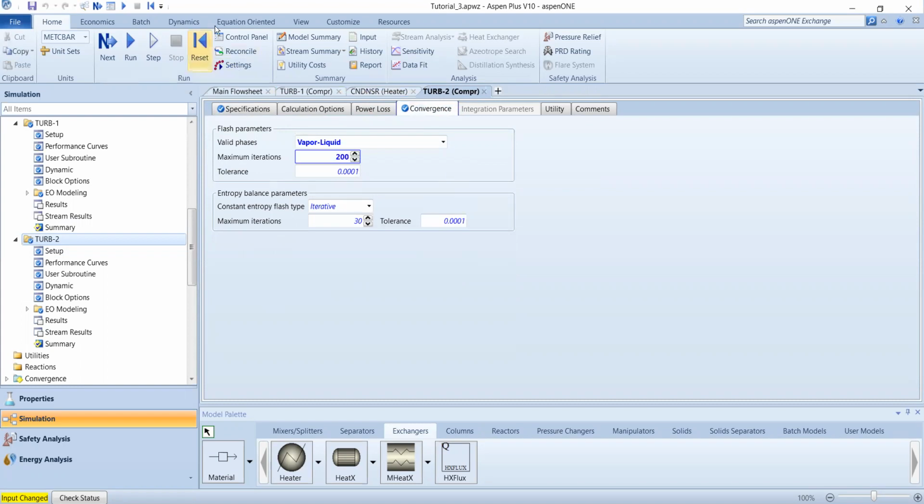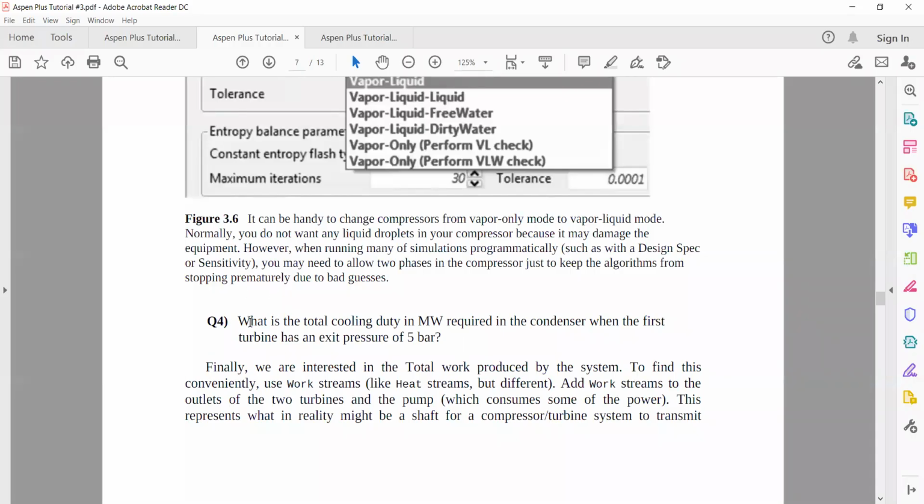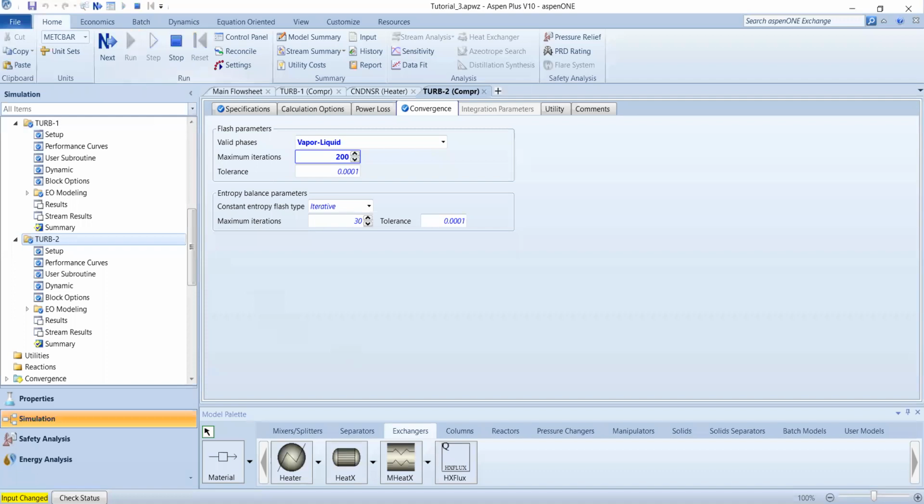Let me go back to the tutorial and see what they want. What's the total cooling duty in megawatts required in the condenser when the first turbine has an exit pressure of 5 bars? So what's the duty of the condenser if we set the exit pressure to be 5 bars, which is what we did? In order to find it, let's just run the simulation and see what the duty of the condenser will be.